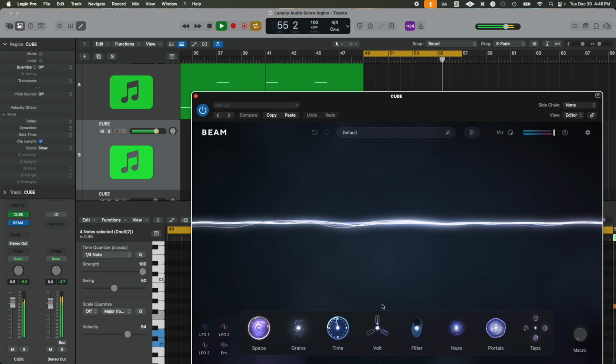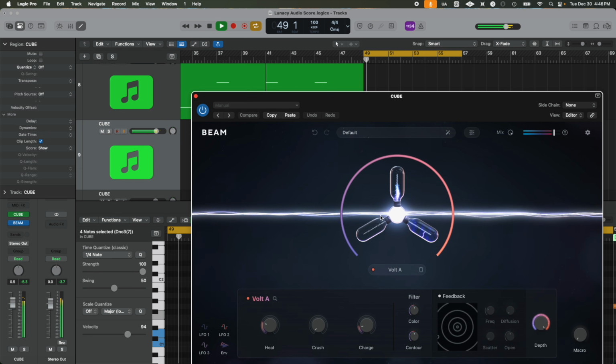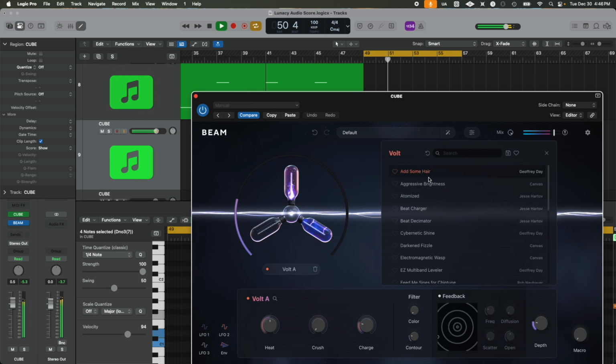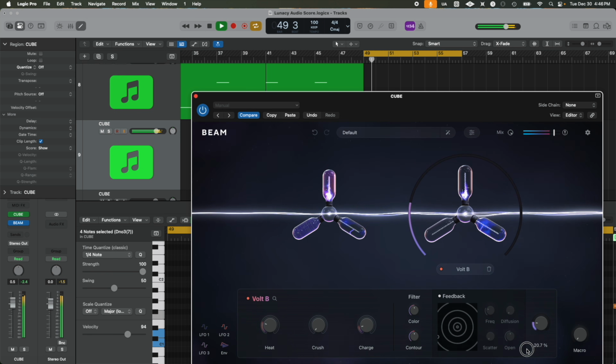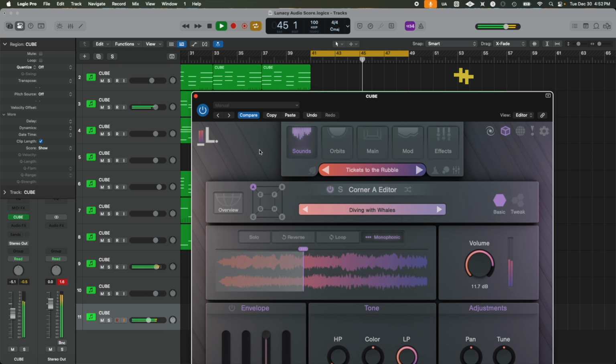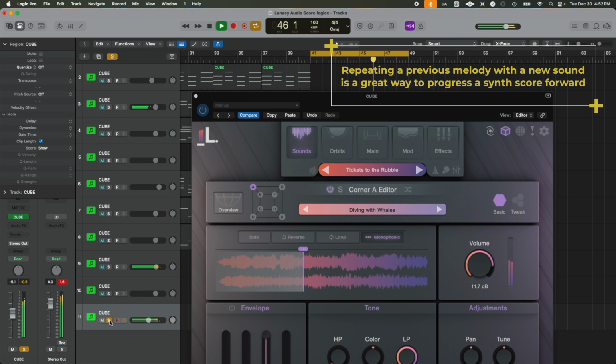Volt is one of my favorite modules in Beam. It's a distortion and drive circuit. And then finally, to keep this section different yet related, I'm gonna take the same ARP melody I made earlier and add it to a brand new sound I'm making.